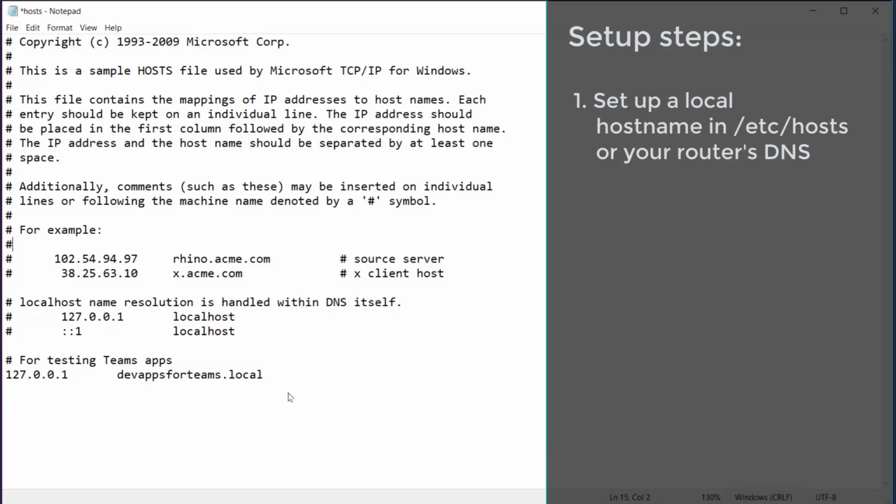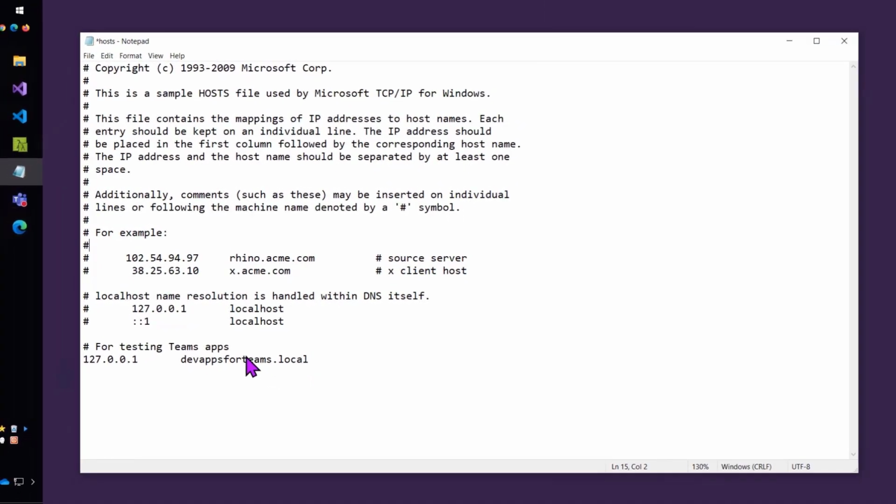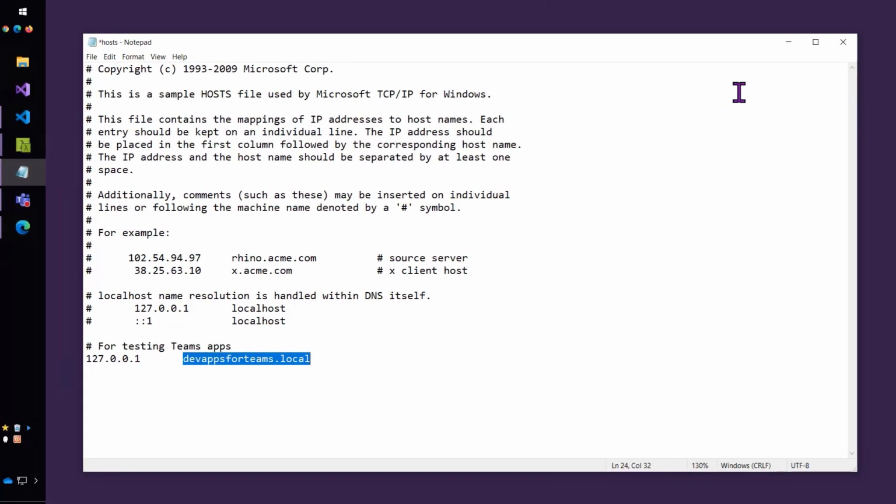You could get fancier with this and put this into your router's DNS, maybe open your local firewall, maybe use your actual local IP address to set up for mobile device testing and other cross-device scenarios. But for now, I'm just going to make 127.0.0.1. I'm going to give it this name, Dev Apps for Teams.